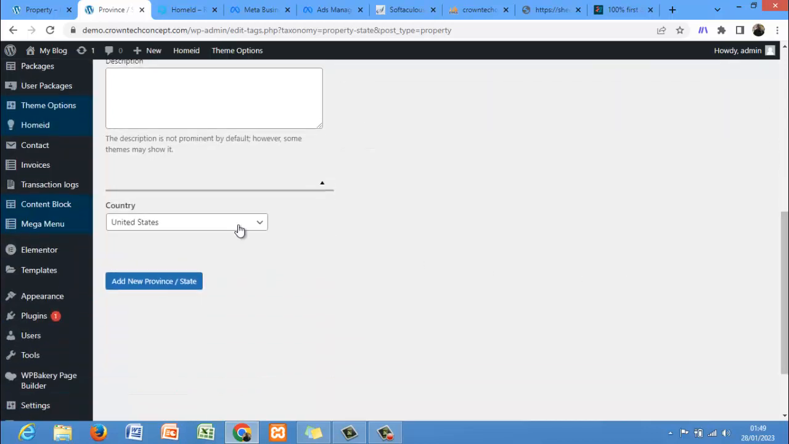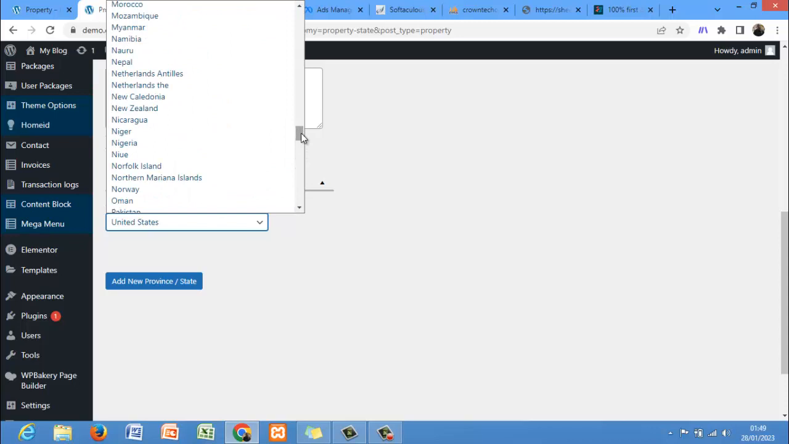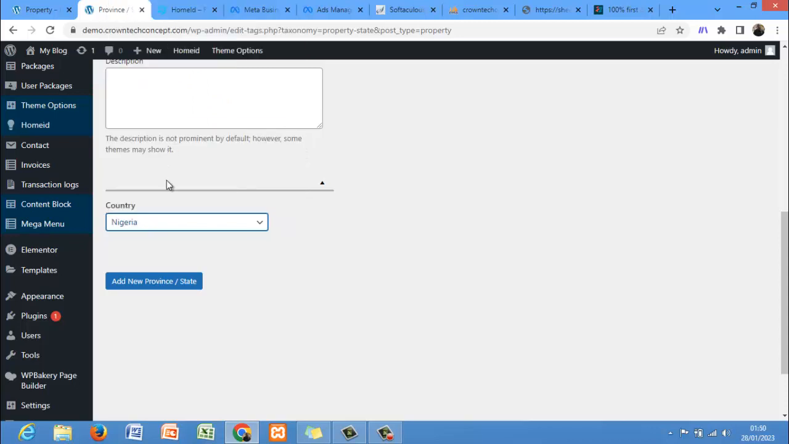Now we can see which country. We need to select our country, which is Nigeria. Add. I'll probably add 2 or 3 states, then we proceed.